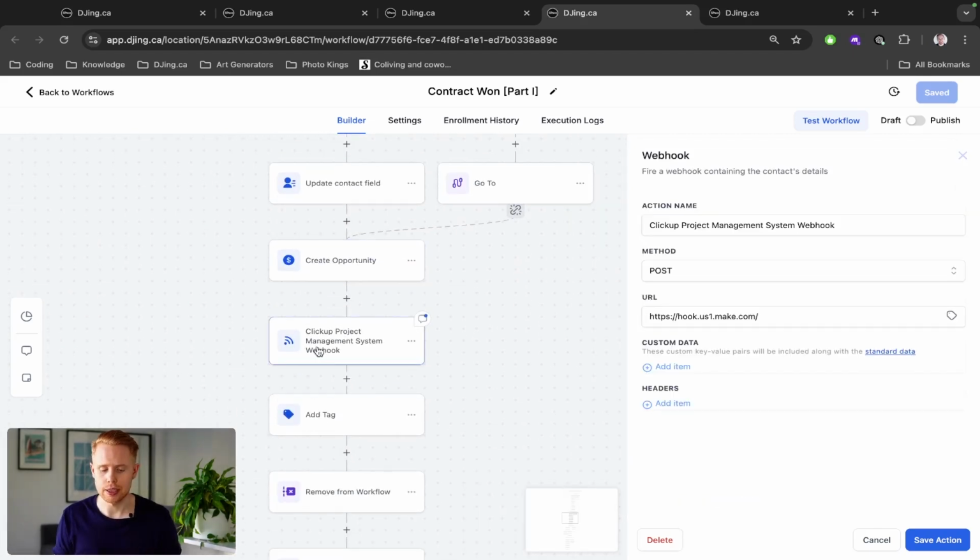Then we have the ClickUp Management Project System webhook. There's two ways to do this. I'll be explaining this in the project management module, but essentially we're going to create a project management system using ClickUp that's going to really break down the whole fulfillment process into tasks and then delegate those tasks to your employees or your team or maybe yourself.